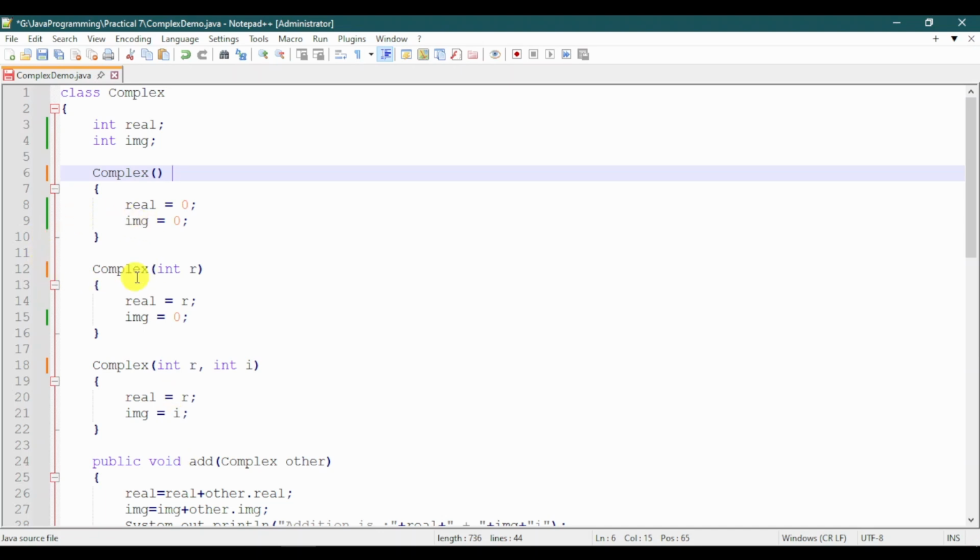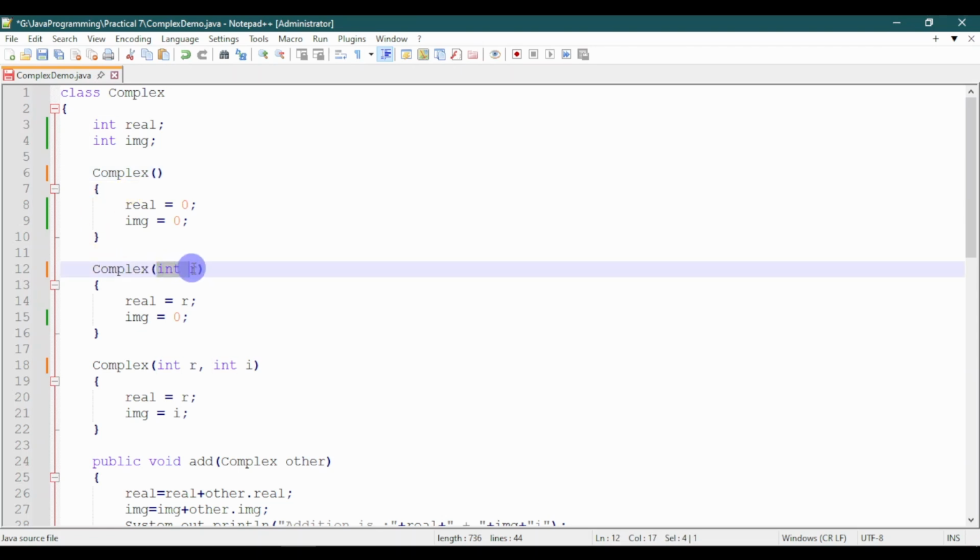Next I am creating one more constructor that has the same name as the class name. This is called constructor overloading. Whenever we have the same function name with different sets of parameters, it is called function overloading. In this case we have the same constructor name but different sets of parameters, so it becomes constructor overloading. Inside this constructor I am passing one argument, that is int r. In the previous constructor I have not passed anything, so that becomes the default constructor, but this becomes a parameterized constructor because one value is passed.